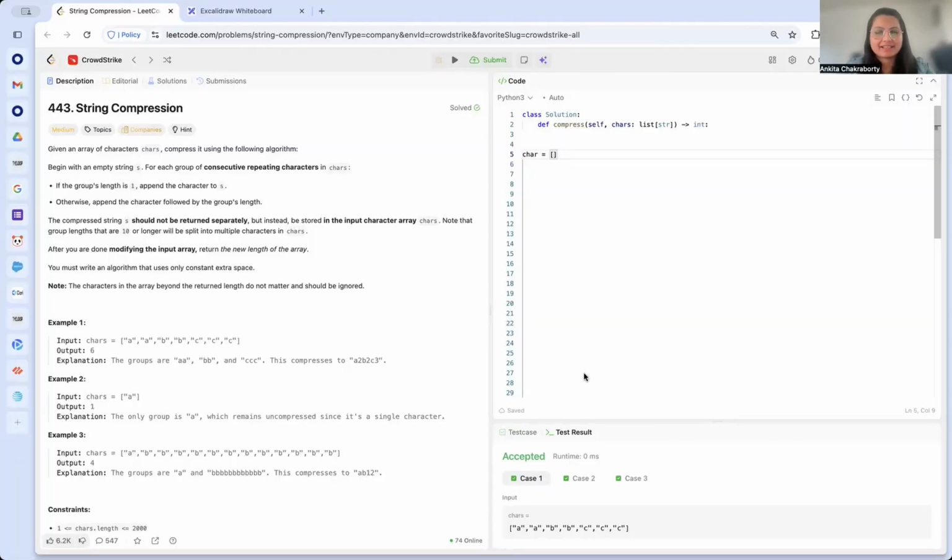Hello everyone. Today let's talk about this LeetCode problem 443, string compression. It says given an array of characters chars, compress it using the following algorithm. So we have to begin with an empty string. If there are consecutive characters which are repeating, then if the group length is 1, we can append the character itself to the string.